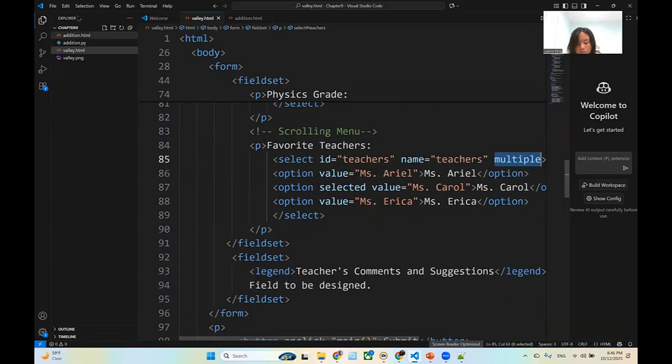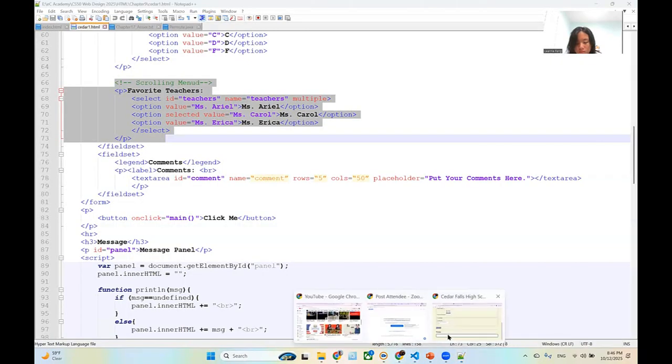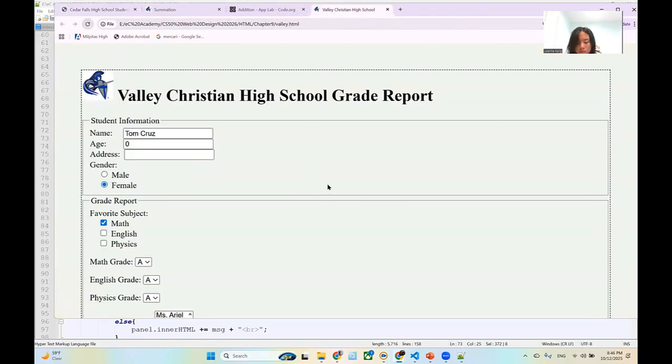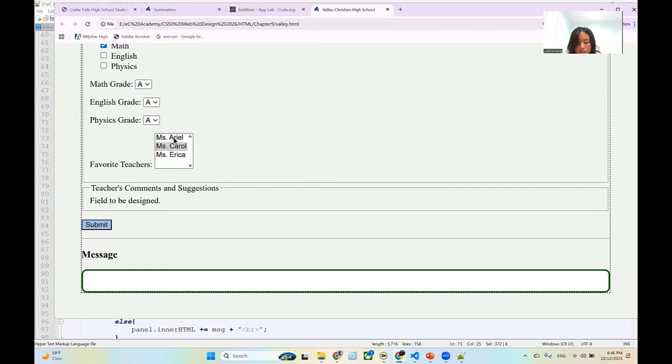Okay, so here let's actually save it and look at the page one more time. I'm sorry, let's look at this page. So right here you do have different teachers that you can use. Okay, any questions so far?